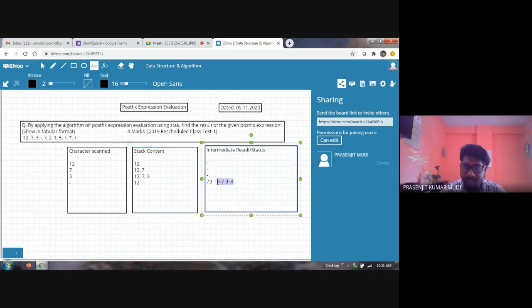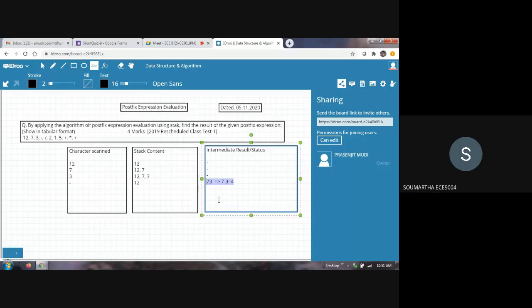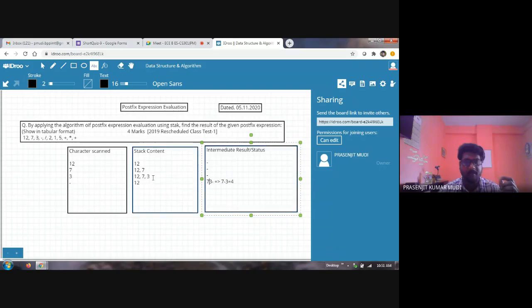So computation is done in this way. If you are supposed to find the postfix, postfix means these two operands are following the minus operator. That means 7 comma 3 comma minus. If I put a comma here, it will be fine. So 7 comma 3 comma minus actually means 7 minus 3 equal to 4.